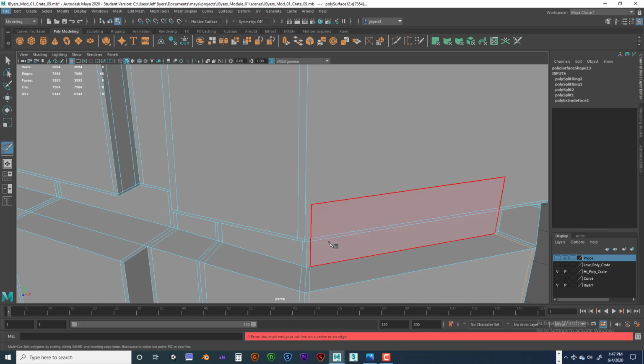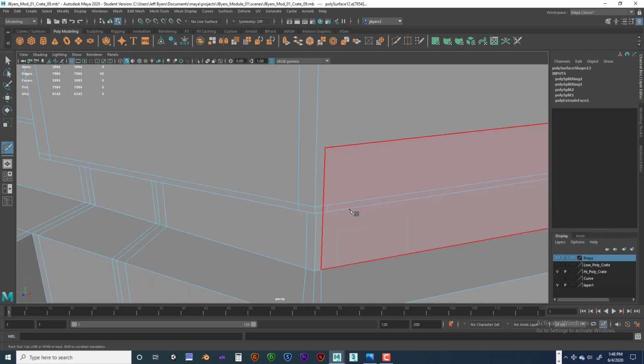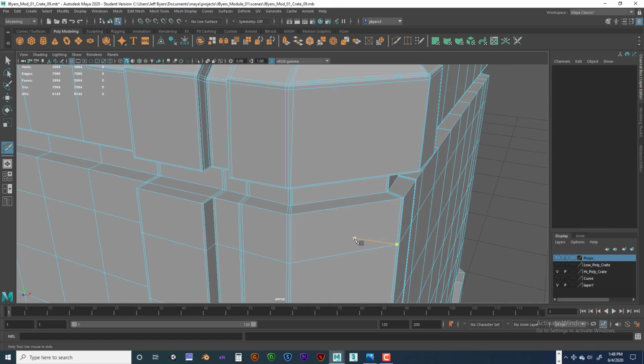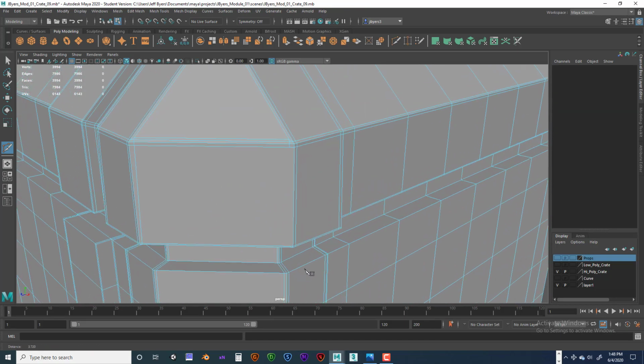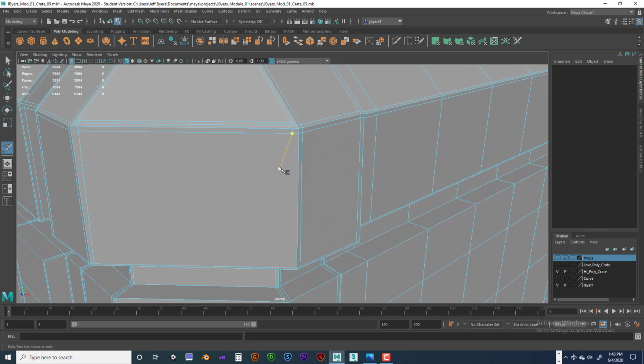I'm going to hit the backspace. And I'm going to get a little bit closer. There, I found that edge. There it is. I found the edge. Perfect. There's the edge. So hit enter. There we go. Alright, and we'll do the next thing over here.